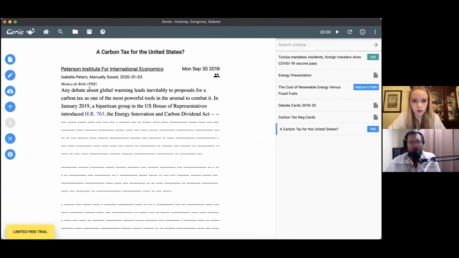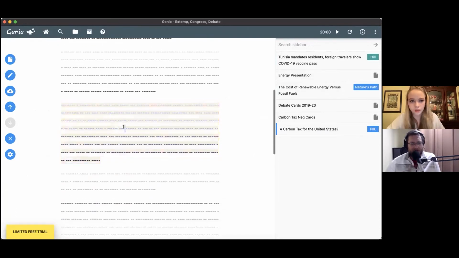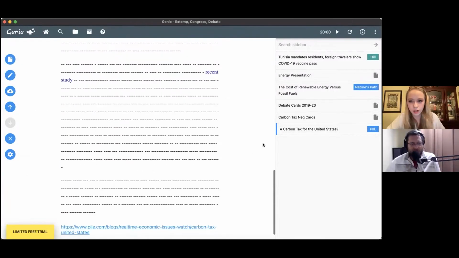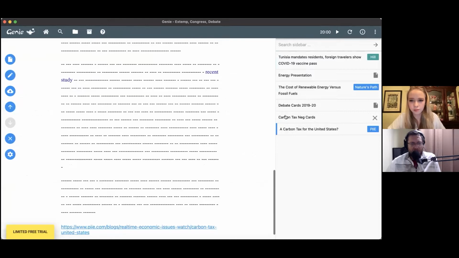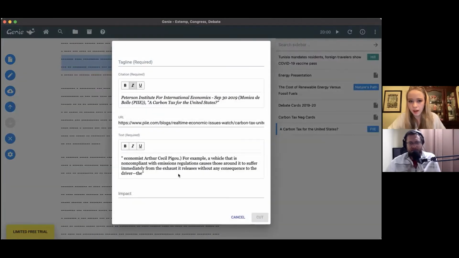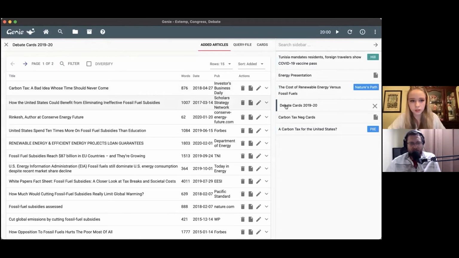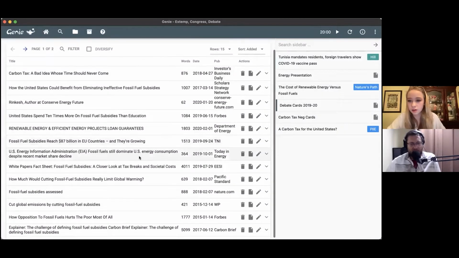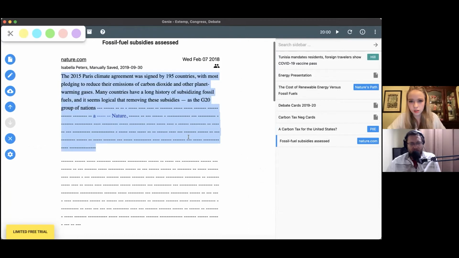So these are cards, I believe, that I cut. Even though it's lined out, it shows you this highlight was a card that I had made. It's too bad you can't see it, but basically, when you go into an article, you'll select the part that you want and press cut, and then add in all the information, and you'll save it so that when you go to this debate cards 2019 to 2020, each one of these is an article and it has the cards inside of it. Or some of them will just be cards.